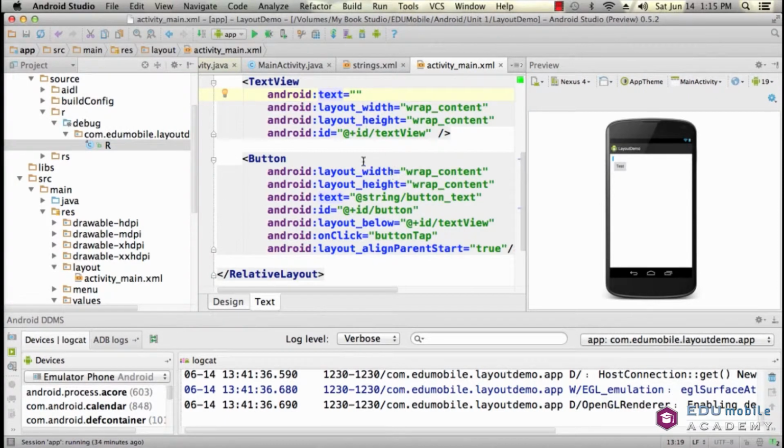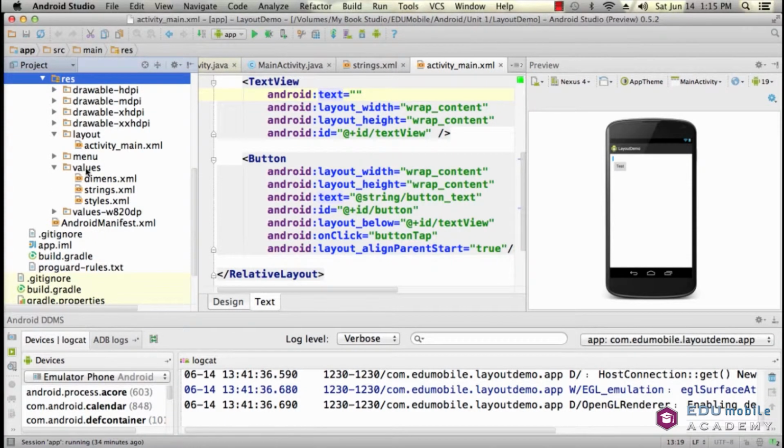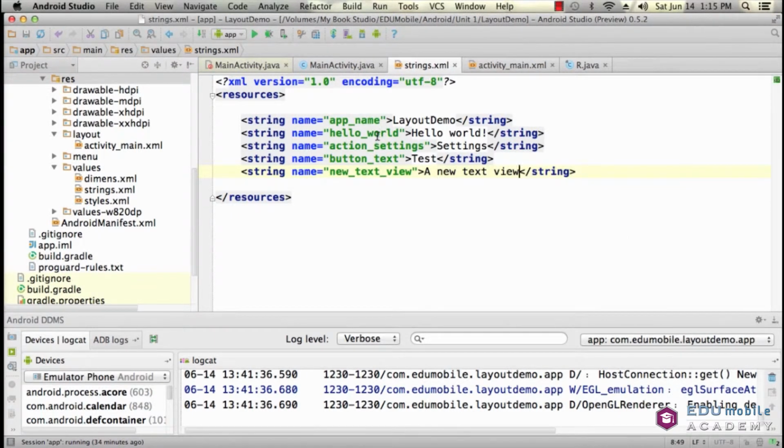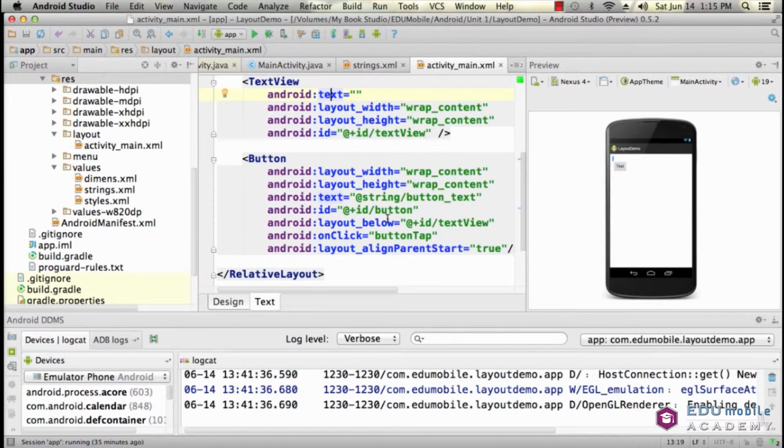We have the button here, and the button has a width and height again. It has a text, and it refers to a string resource. Now, where are those string resources located? Under src, res, and then values, strings.xml. So that's this file. And if I look at my button text name, I have this string test. So in the layout, we are accessing that string by using a string reference. So @string/button_text refers to the string test.